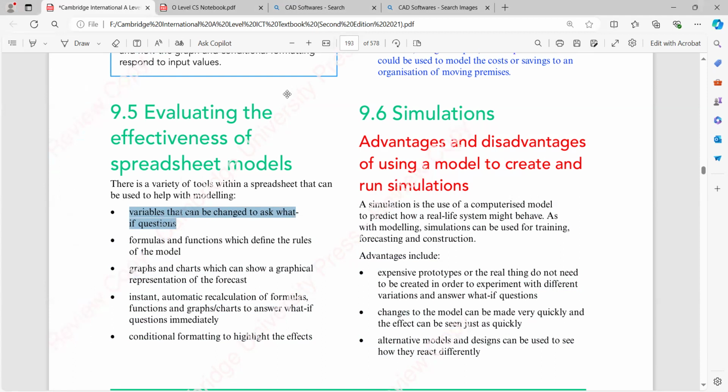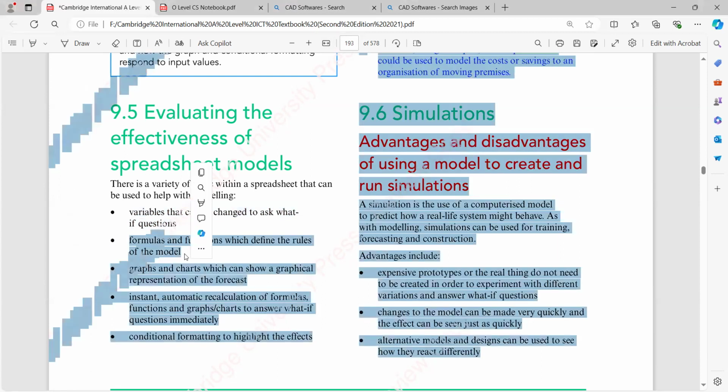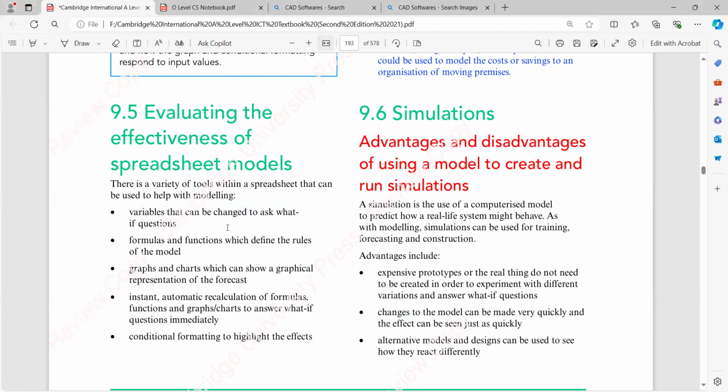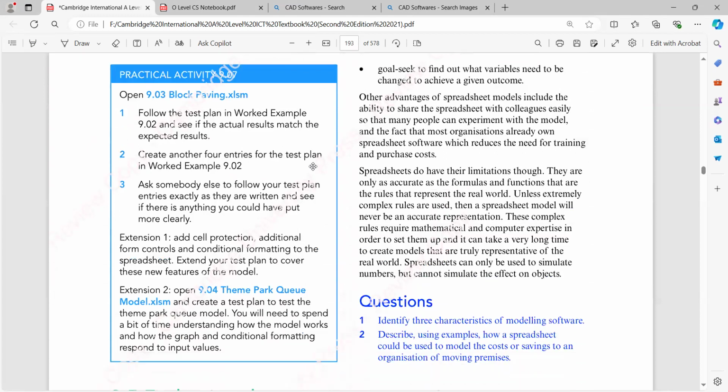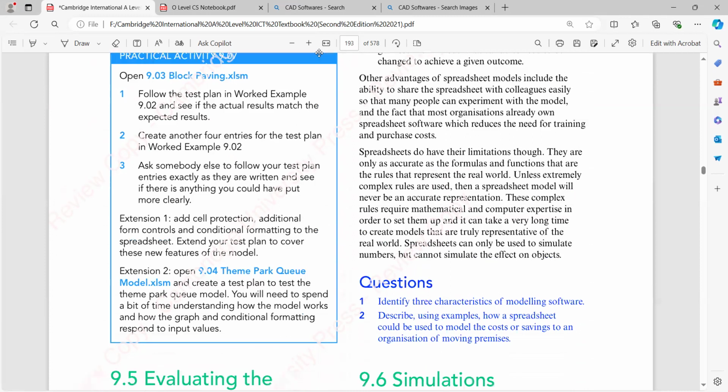The second area is your formulas and functions, which define the role of a model. Graphs and charts can also show a graphical representation of the forecast, along with instant automatic calculations or conditional formatting to highlight the effects. Other advantages are that you can easily share the spreadsheet with as many people as you want. Spreadsheets do have their limitations too, as they are only as accurate as the formulas and functions.